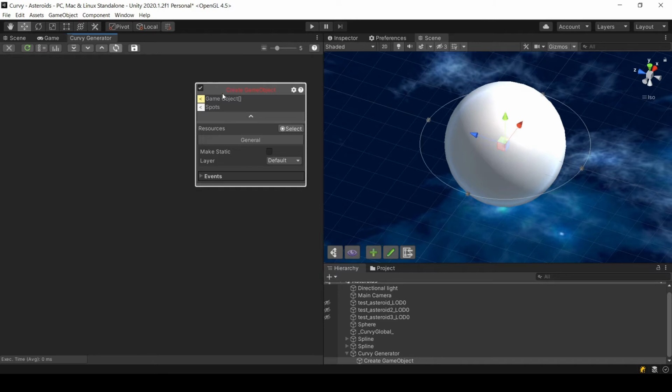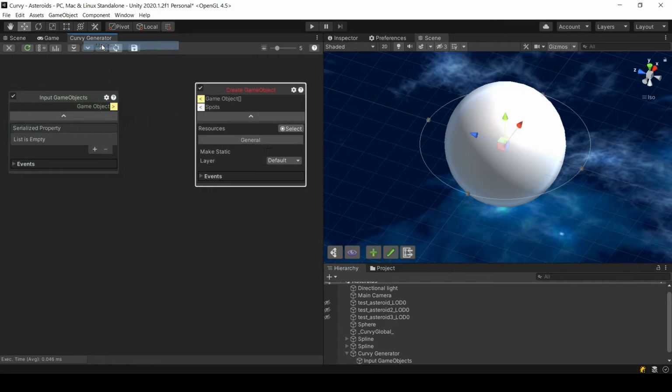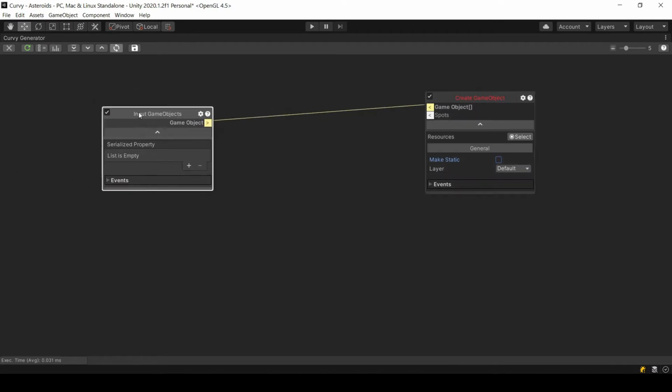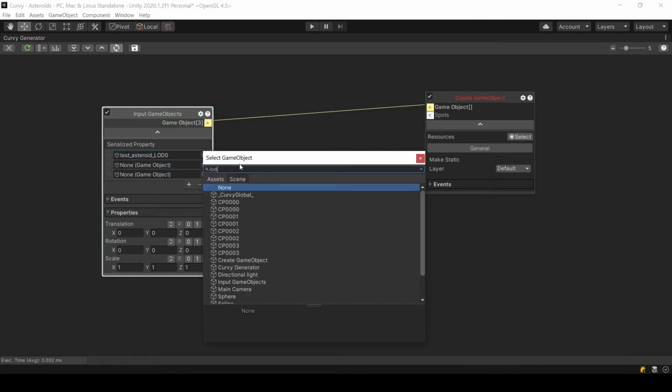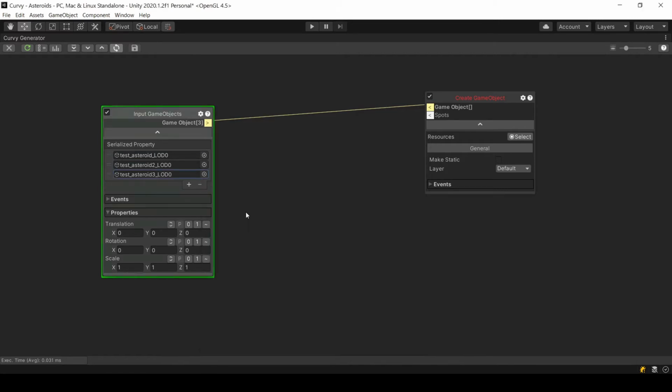You can see that for this last step to work, it needs two inputs, game objects and spots. So I will go to add input game objects. Let me go to full screen here, and I will link up those. Here I will set 3 entries, and all of them will be filled with one of those 3 asteroid game objects.